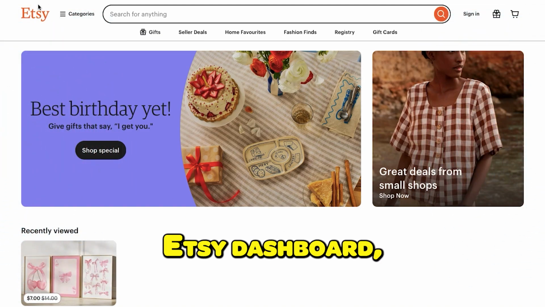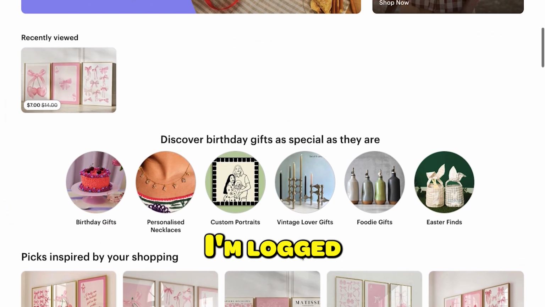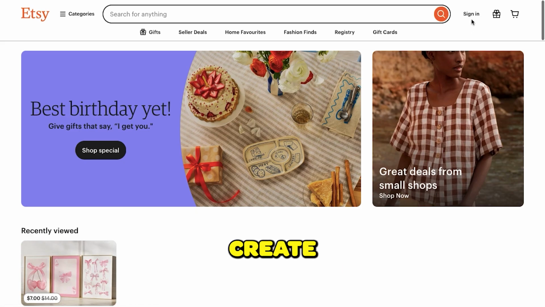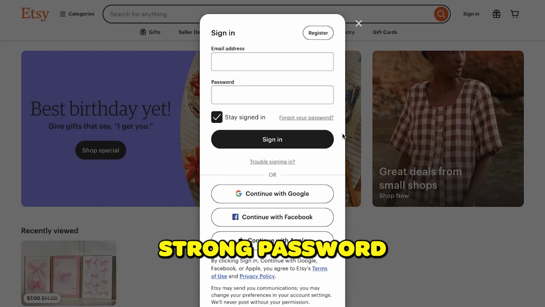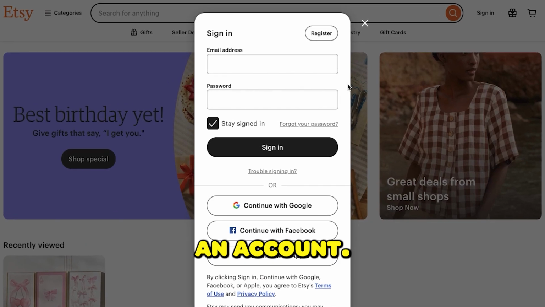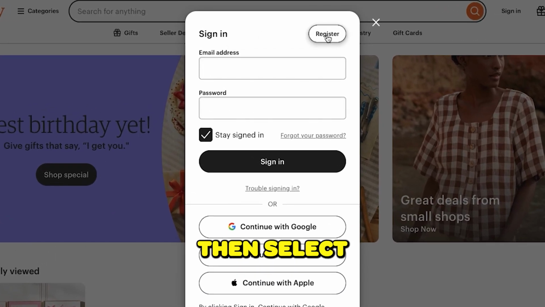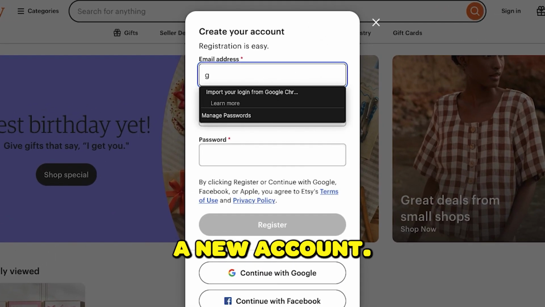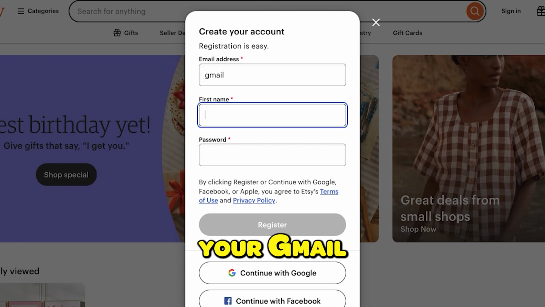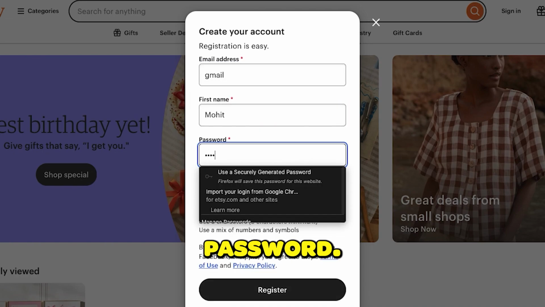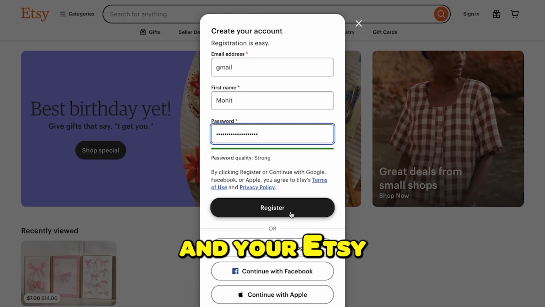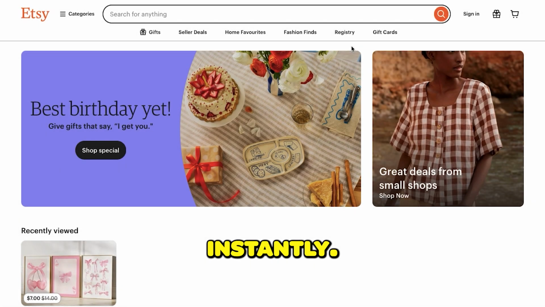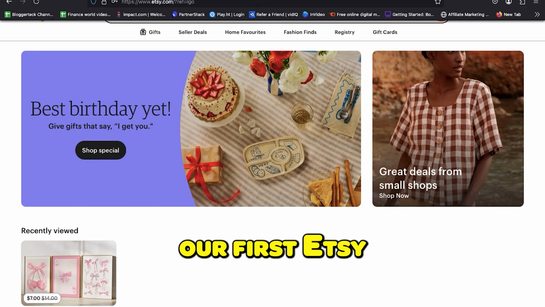So we are now on our Etsy dashboard, and as you can see, I'm logged into my account. You can also create a free account by simply signing up with your Gmail address, first name, and a strong password. To create an account, click on Sign In, then select Register to create a new account. Here you just need to enter your Gmail, first name, and a strong password. Once you've filled out the details, click on Register, and your Etsy account will be created instantly. Now that we have our account ready, let's move on to the next step of creating our first Etsy shop.